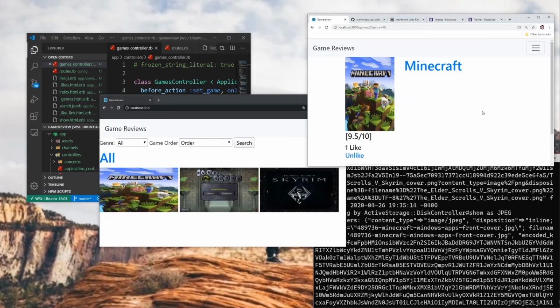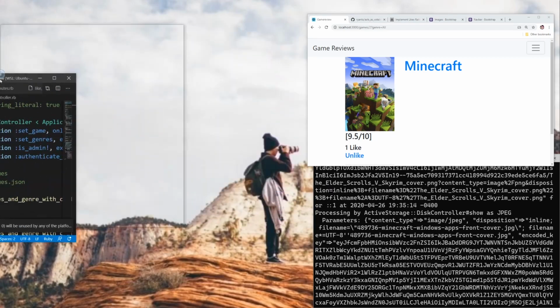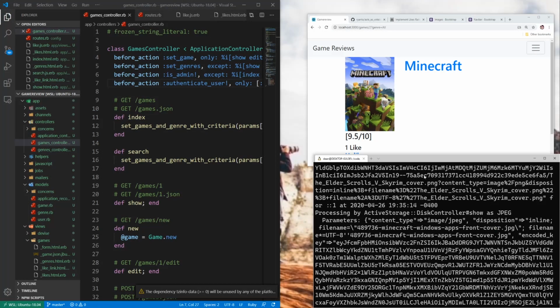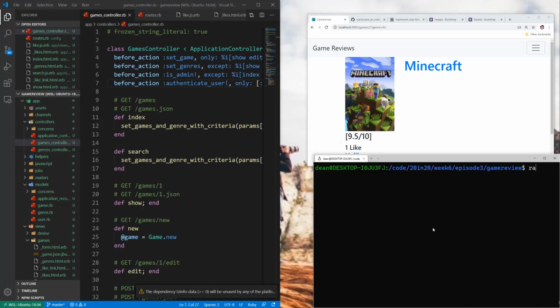So let's add some rich text and then let's call it a day, I guess. So let me just minimize this and we'll drag this over. So for rich text, we're going to be using action text real quick. So I'll just say rails g action_text:install. I think that's the command.